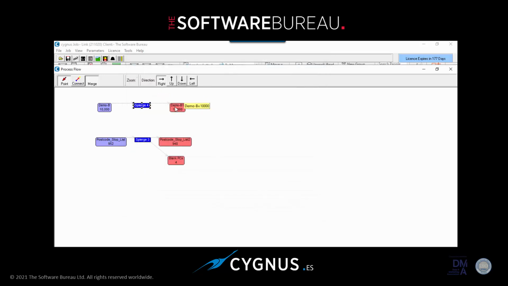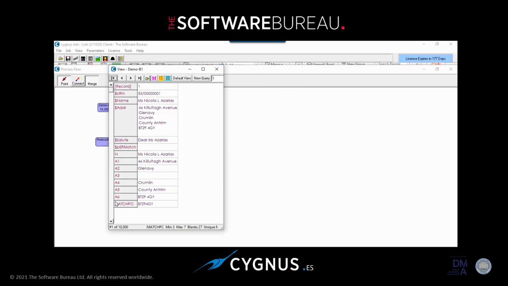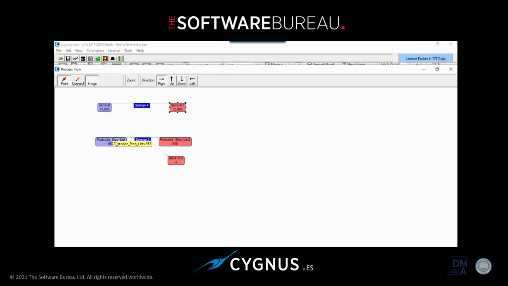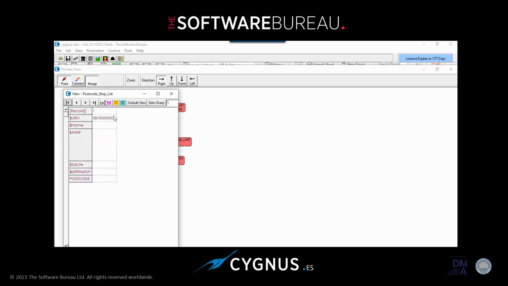Okay, so I've done that, and if I now look at the output from that, we can see our match PC field down the bottom, BT294GY with no space. Okay. I've now imported my postcode stop list file. So if I look at that, you can see there's no names and addresses in it, just postcodes.